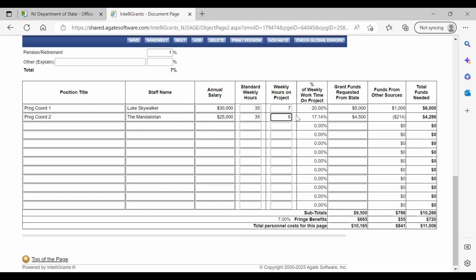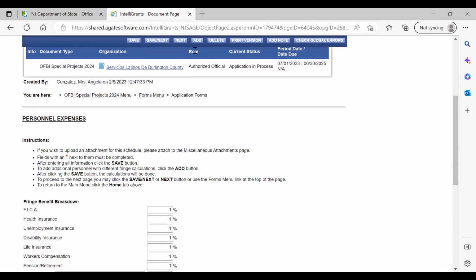So let's say you're going down to 5 hours. Let's just say, and you come up to the top and you click save, because you don't want to move forward with a negative, because it's just going to throw everything off moving forward.